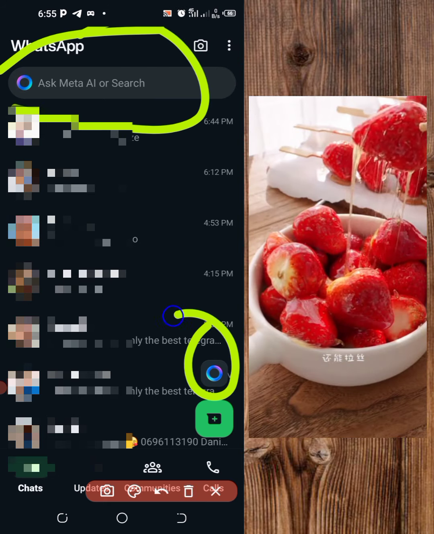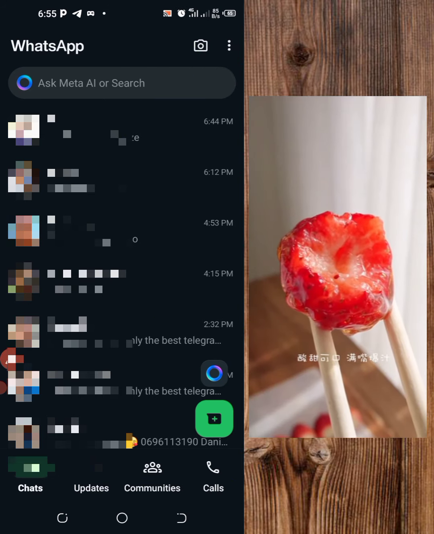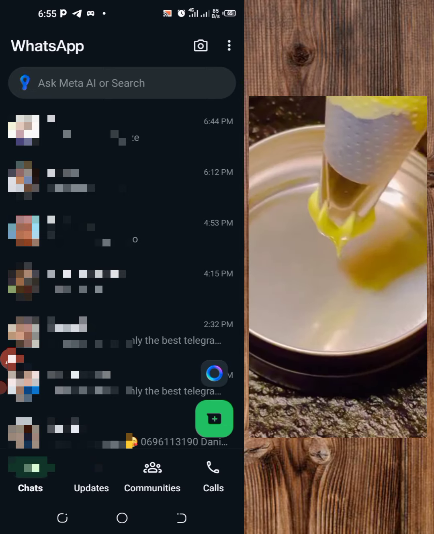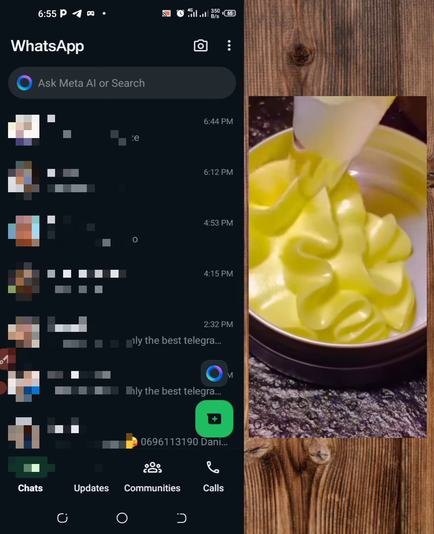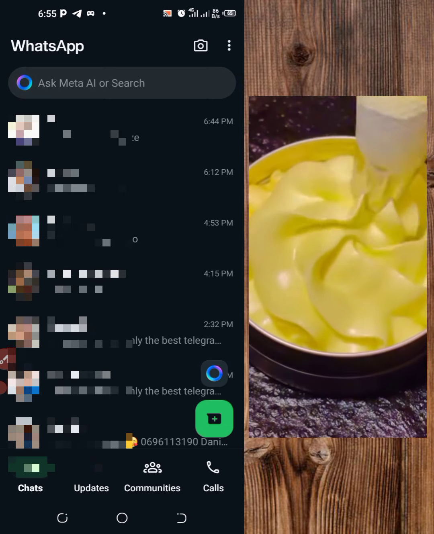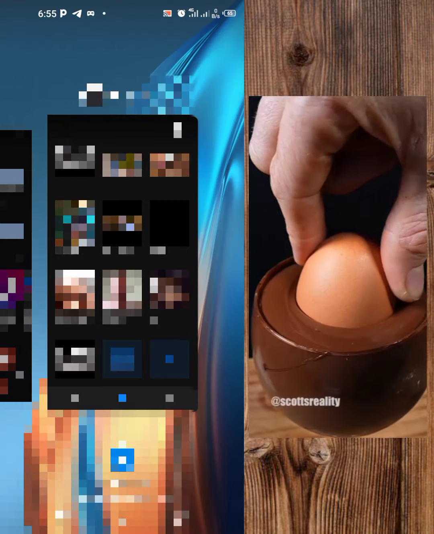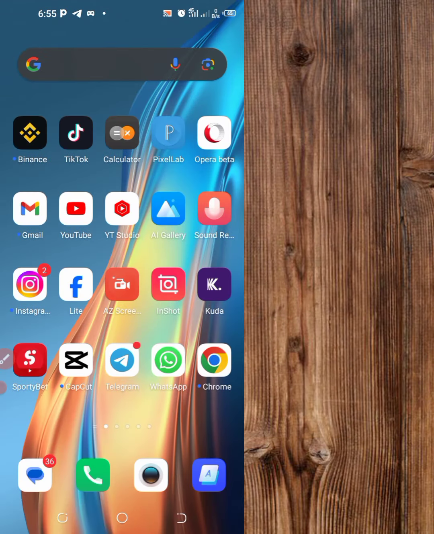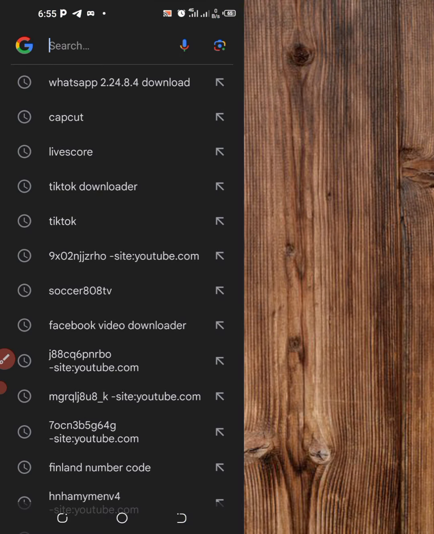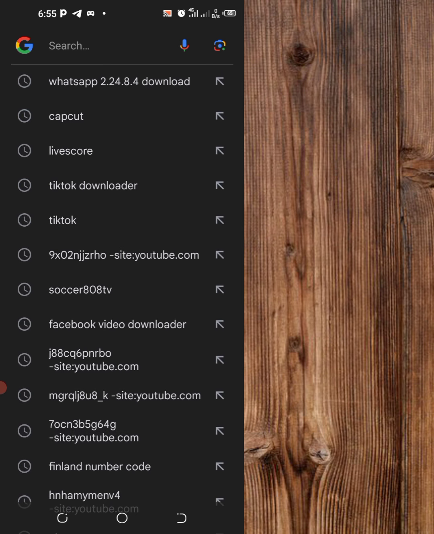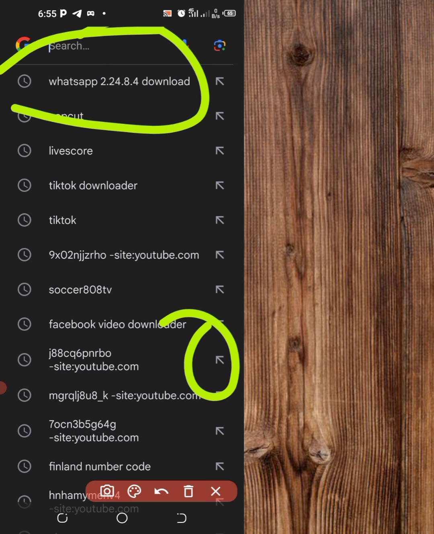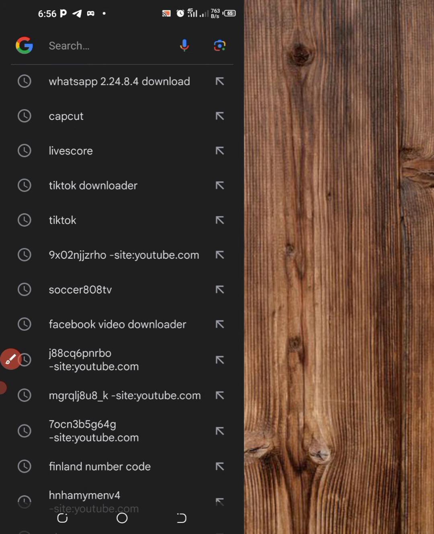So after backing up your messages on WhatsApp, the next thing you are going to do is to go on Google Chrome or any browser of your choice. You type WhatsApp. Sorry, you type what they call WhatsApp. Can you see it here on my screen? You type WhatsApp 2.24.8.4 download. So when you click on that, you click on it right there.